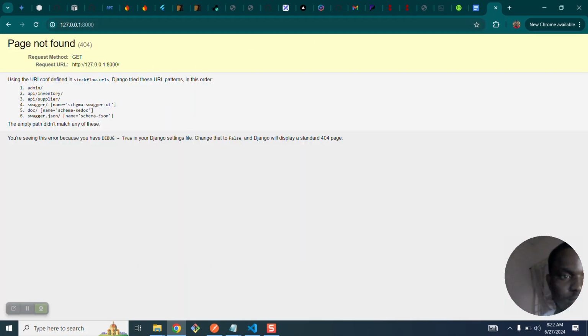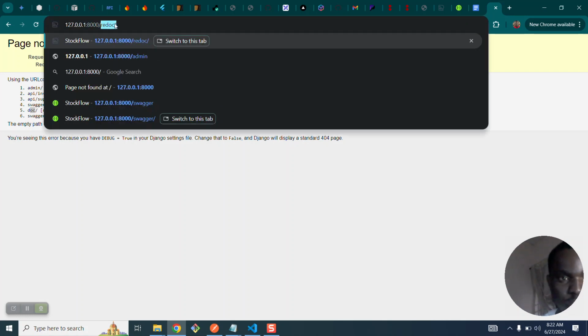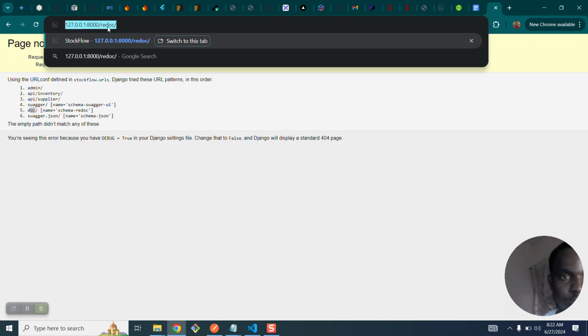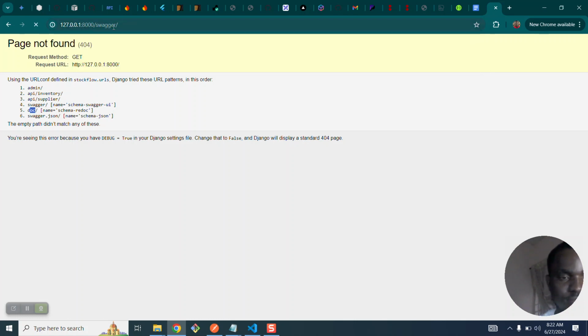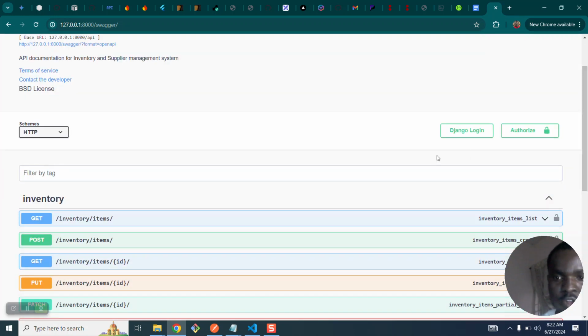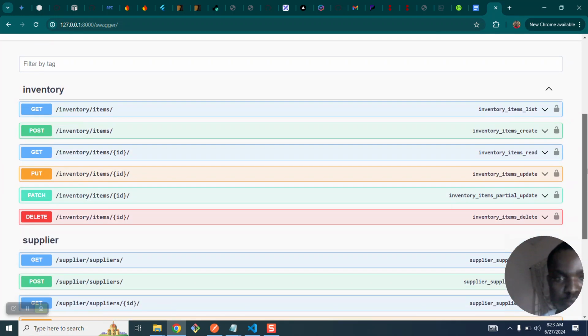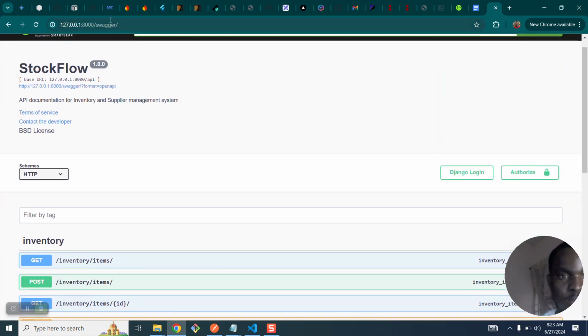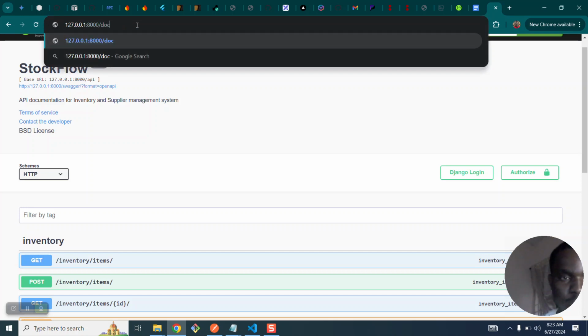Now, one of the things you want to do is to go to either the Swagger or the doc. So you can go to the Swagger here, which is an easy way for you to interact with and send requests to this particular API. So this is the Swagger. You can just send requests. Currently, we do not have any authentication enabled in this project, so you can send any request into this particular place. Another one is the doc, which is a very cool documentation that is available.